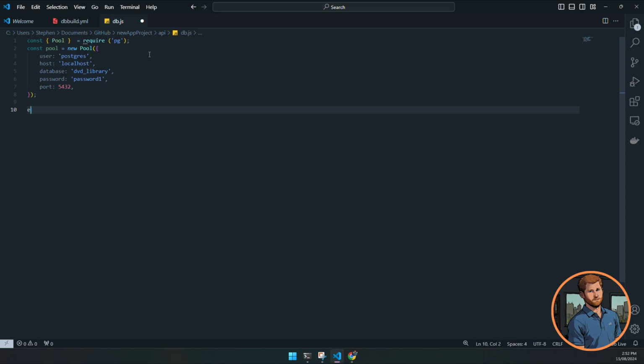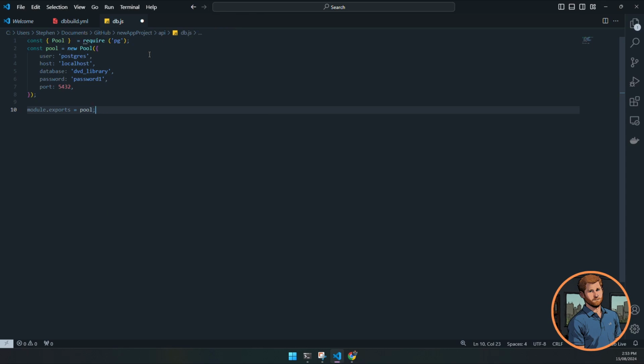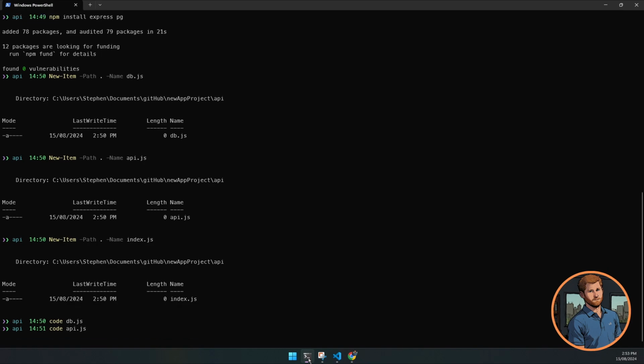Now I've got our credentials. We will use module.exports to return our database connector pool. Excellent. All right. Next thing we're going to look at is our API endpoints. So open api.js.